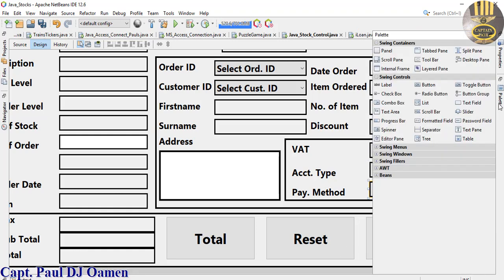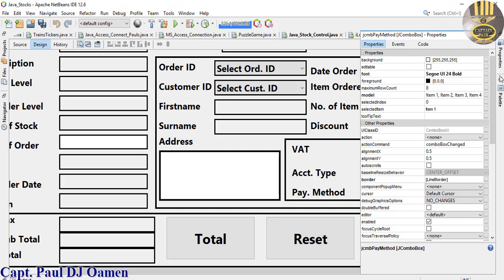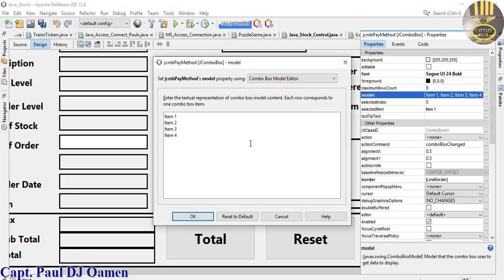So let's come back in here. Model. That one is select payment method. Okay, so the payment method will be, let's say, cash, Visa card, MasterCard, or debit card. There we go.